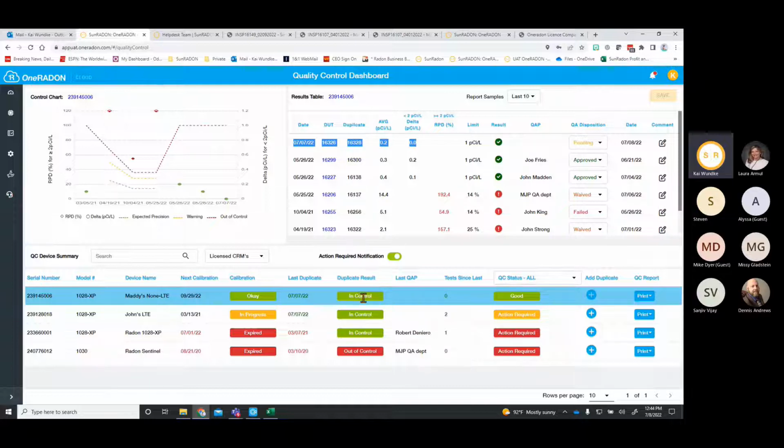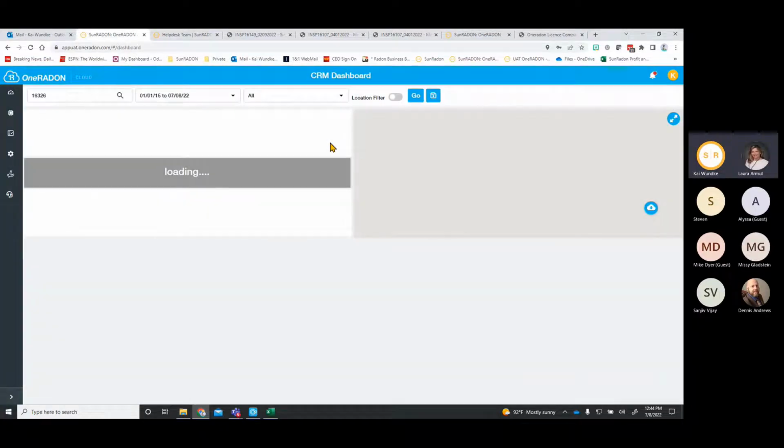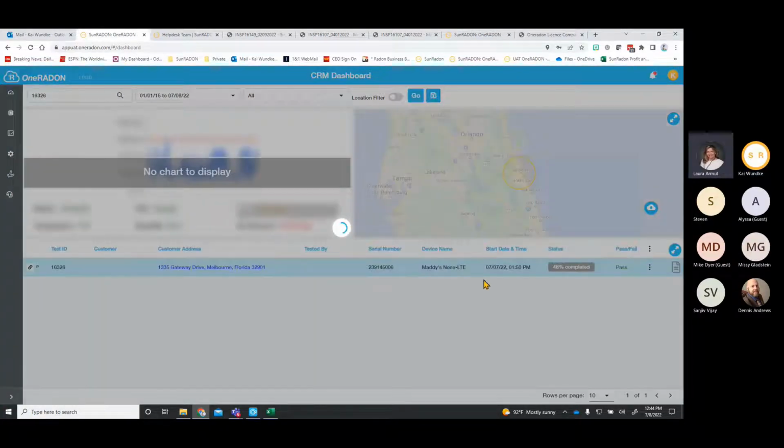So we're tracking the duplicate results. We're tracking who did it. And we're also tracking how many tests you have performed since your last duplicate. You see that in this case it's 0, because I just did it. Let me do one. Does anybody have any questions at the moment, just for spot check?